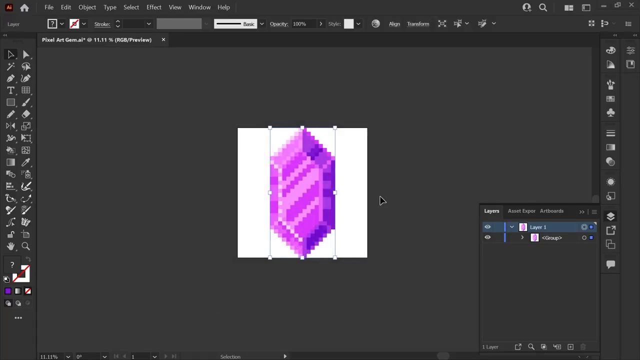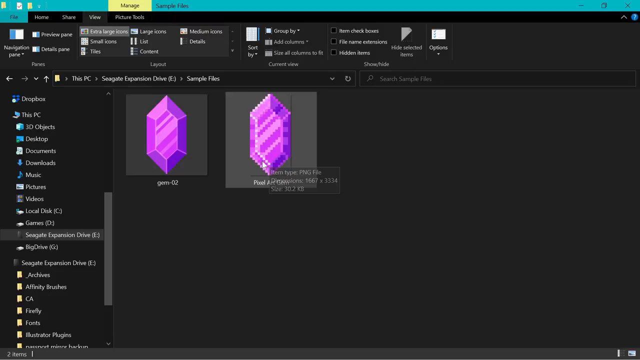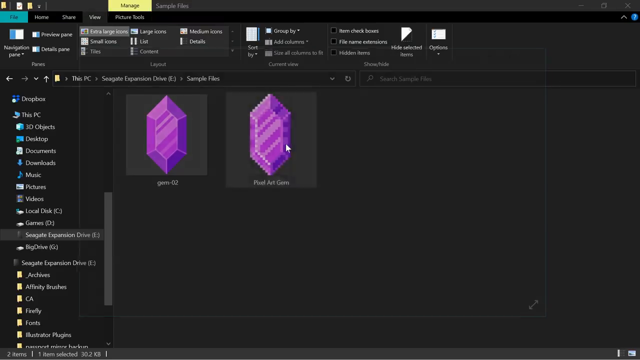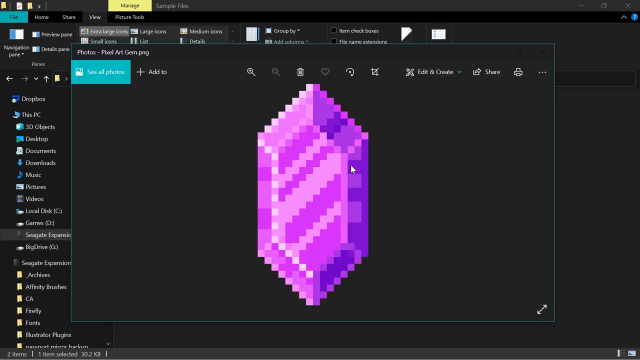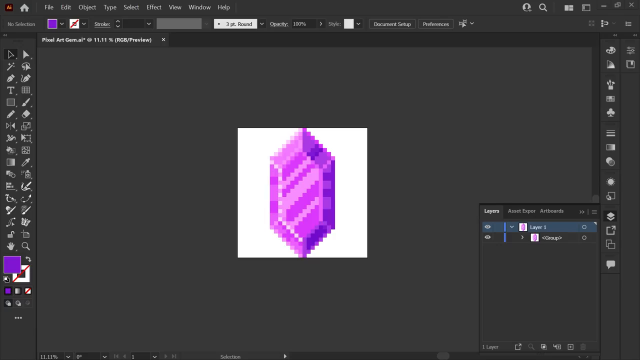And if I switch over to my export folder here, you can see our final pixel art gem exported as a transparent PNG file. If I click open this, you'll see it can be used on any background, and now you're free to use it in Photoshop or any other program you like. So you can use this process anytime you want to paint your own custom pixel art.